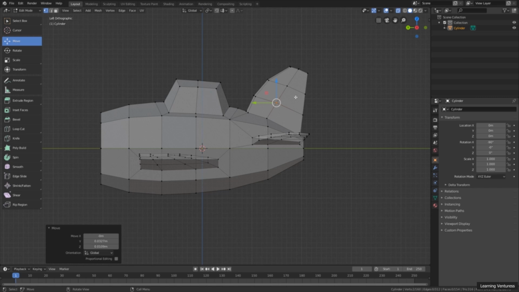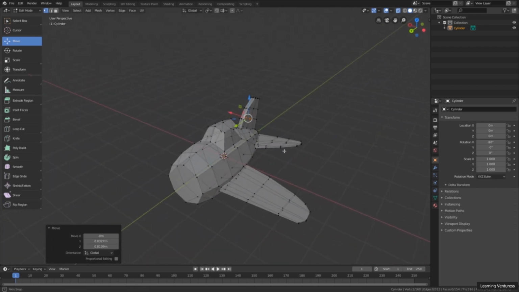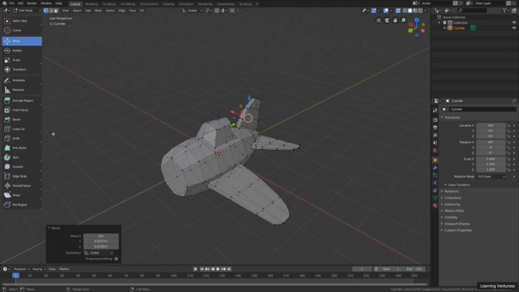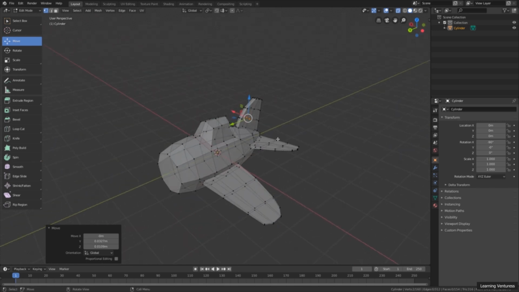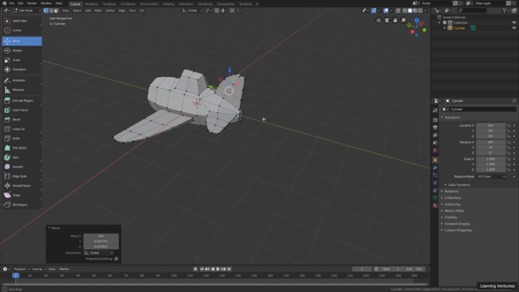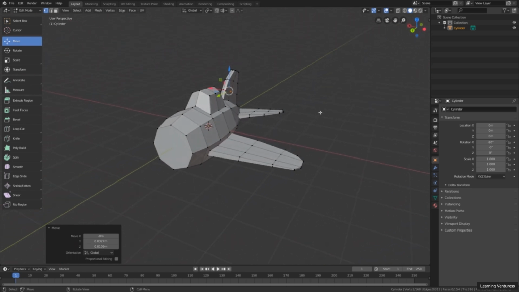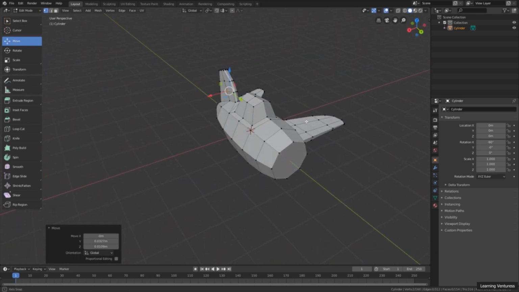This process needs a lot of adjustments. So we need to select vertices, move, adjust. Select vertices, move, adjust all the time. Okay? And now I can disable the X-ray mode because we finished the modeling of this side of the airplane.